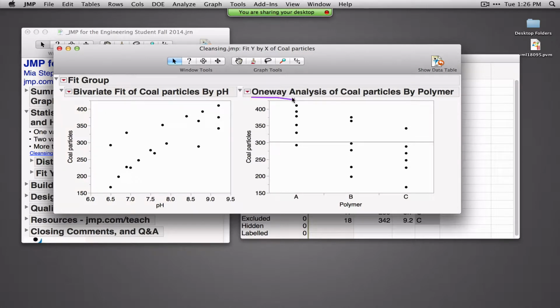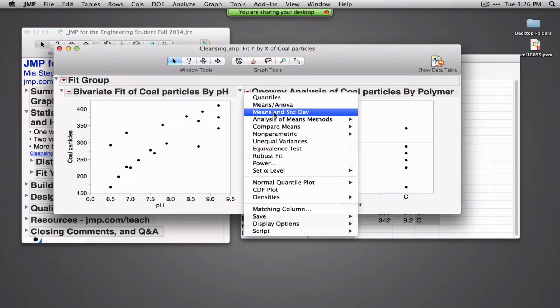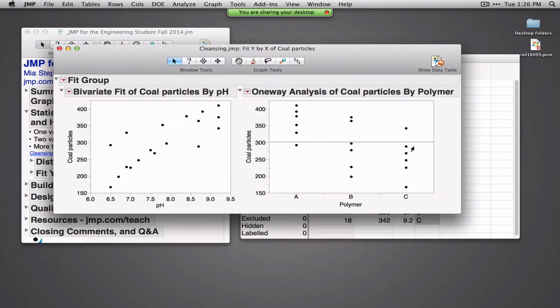Under one way, we see the word mean: means ANOVA, means and standard deviation, analysis of means. We're asking a completely different question here. We're asking, is there a difference between the means or the medians of these three groups? So let's explore these options.